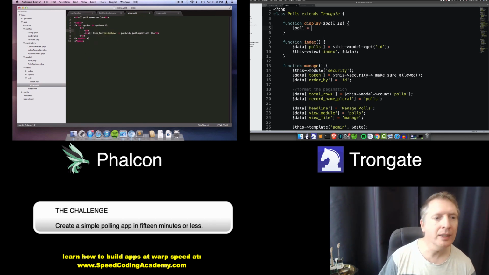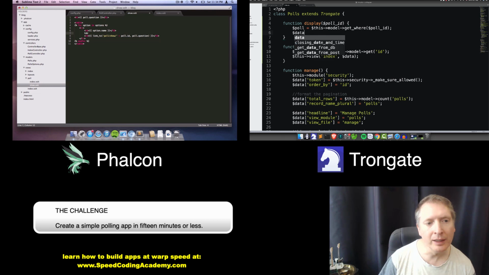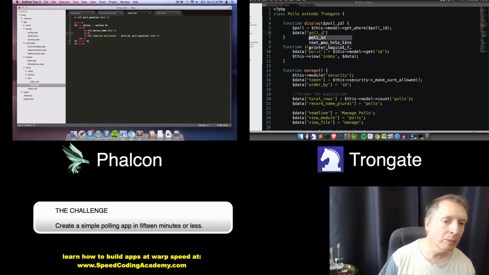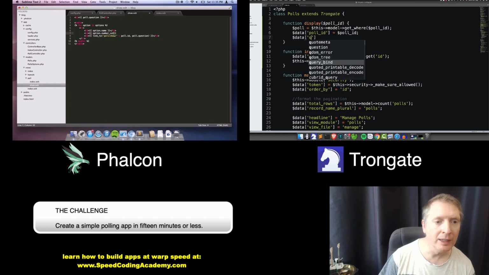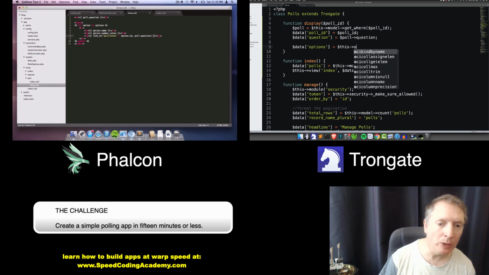So I'm going to say poll is this model get where we have the poll ID. I'm going to say data poll ID is poll ID. I'm going to say data question is poll loading up the question. Now I'm going to say data options is this model.